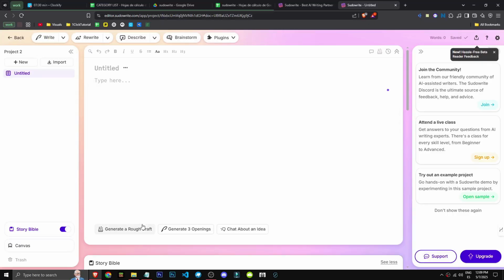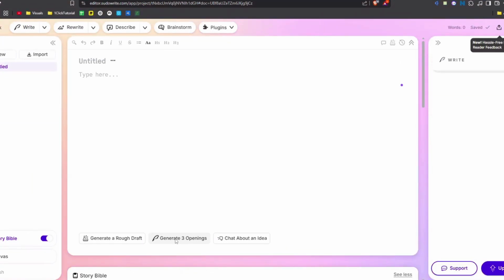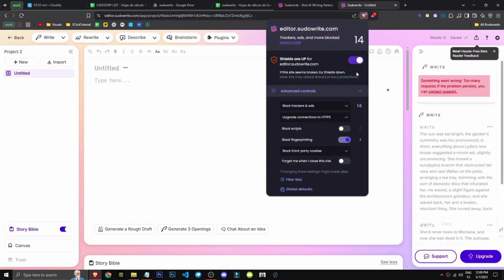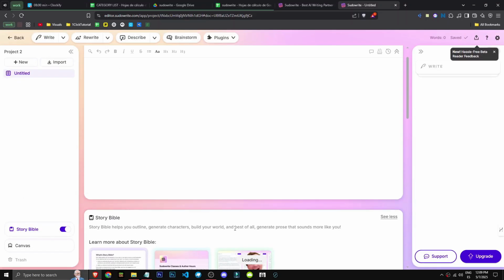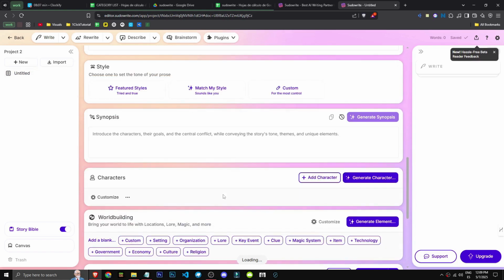We can generate a draft, okay? It's like a rough draft to begin with, you know? Our writing there, easy to have a starting point. We can generate 3 openings, or ways to start. If I click here, what? Oh, it says something went wrong. Let's try removing the shield. Okay, so they have all kinds of... There it is, all the info you need. Now you can see the full interface, which was limited before.